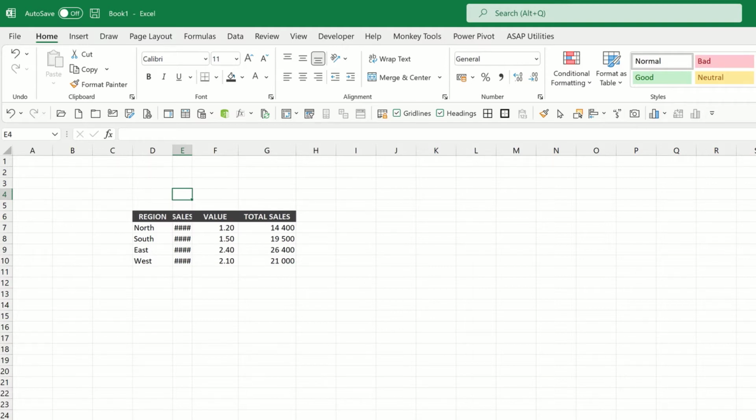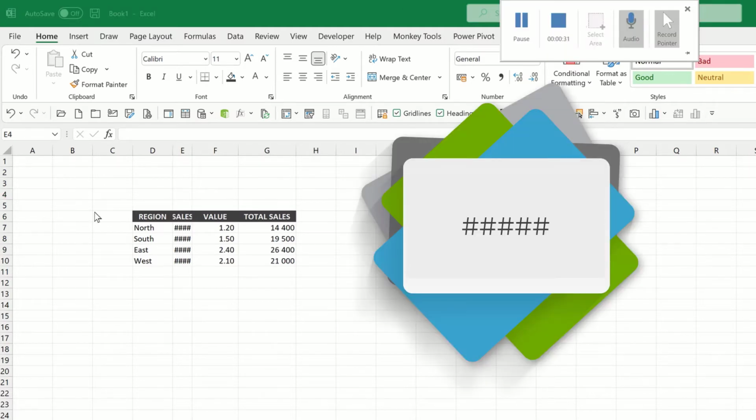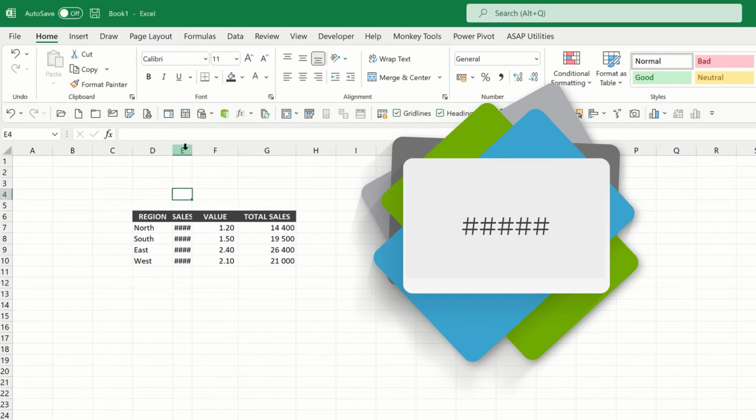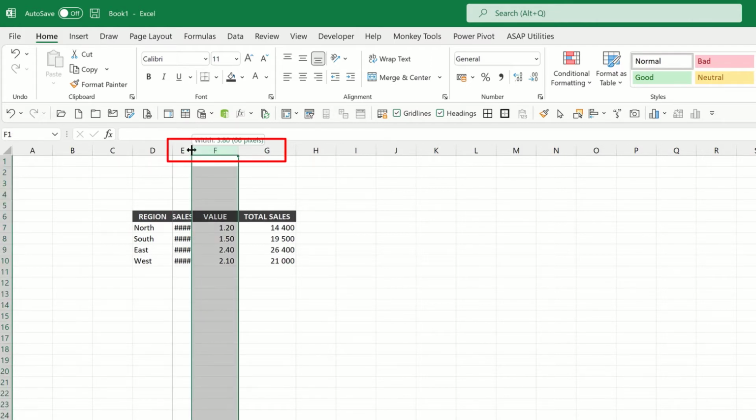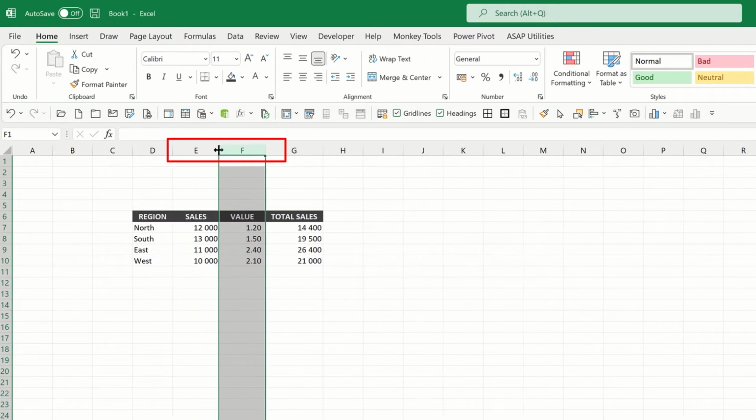Now, the first one would be the number of hashes that appear in a column. For example, in our data, you will find in column E that there is a number of hashes appearing in each of the cells. Now, this is a very easy one to repair. It only means that the value in that specific column is larger or wider than the actual column. So to solve this problem, you're just going to go between column E and F, hold the mouse in, and move the column to the side, and the problem is solved.